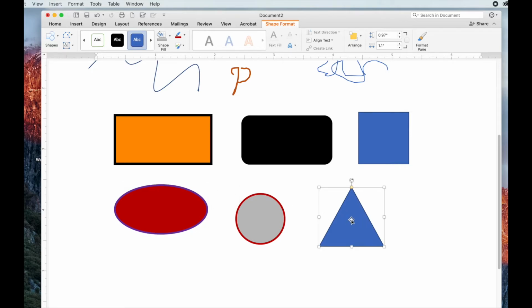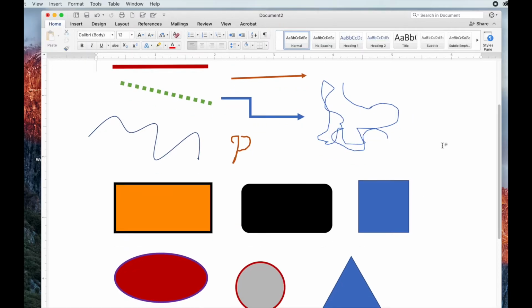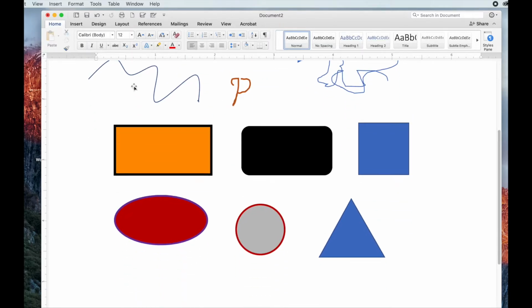Now on the triangle, beside the rotate and the normal handle sizes, we got this little yellow thing. So you can click on that, drag it, and change the shape of your triangle. Okay? So that's just kind of a crash intro into those options right there.